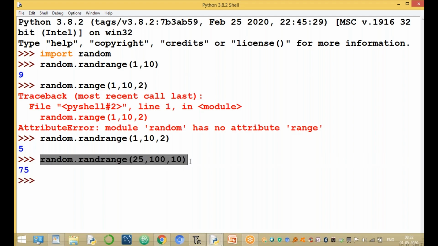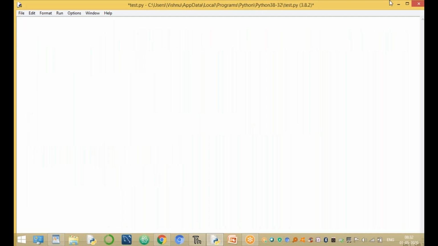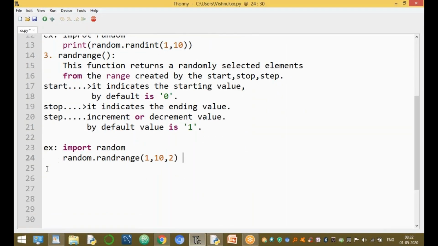Okay. Same command run once again. Now we are selecting any one value, 45. Clear guys? This is the randrange function. That is the third one. And the fourth function is shuffle.